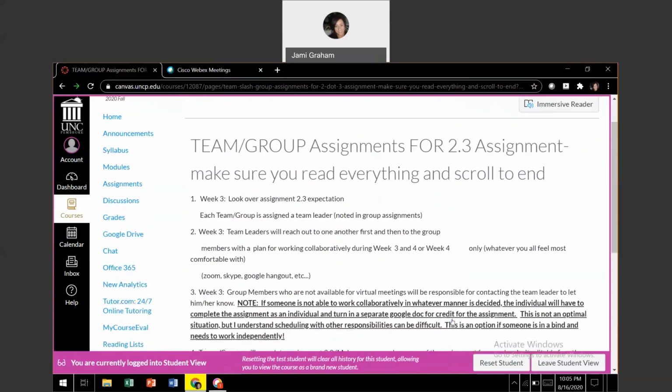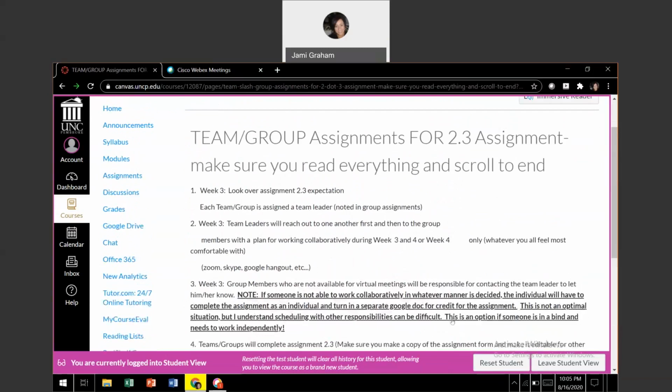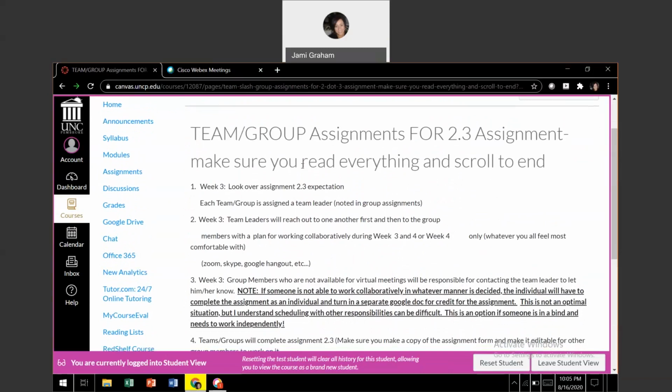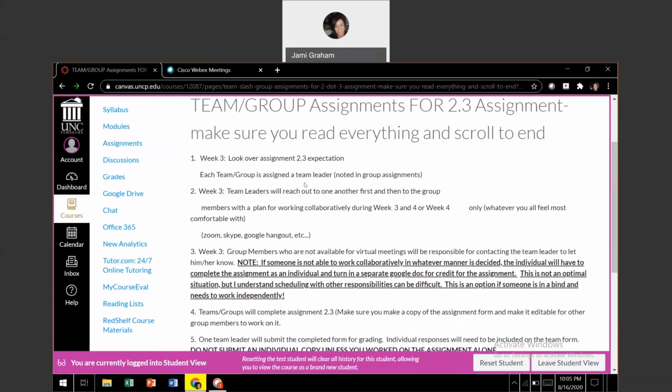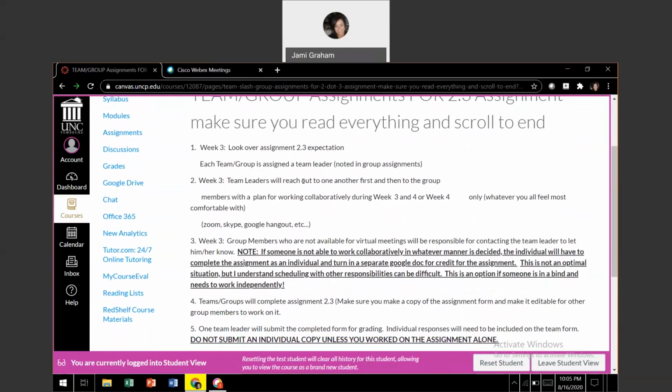All right, so here's what I really want you to pay attention to as well. This final assignment for week 3 and week 4 is 2.3. Okay, and here again, it says make sure you read everything and scroll to the end. So what I have done is I have categorized you into groups and assigned a team leader for each group.